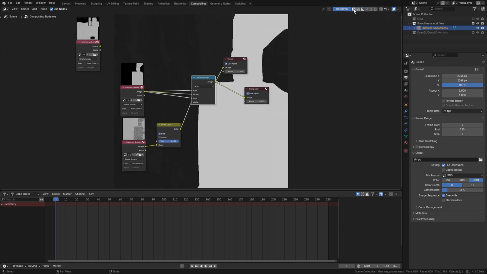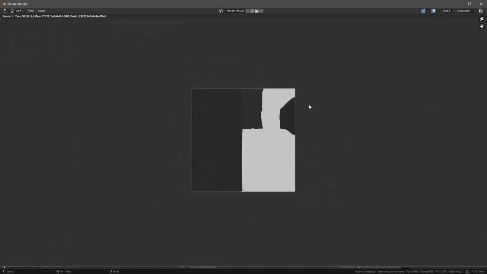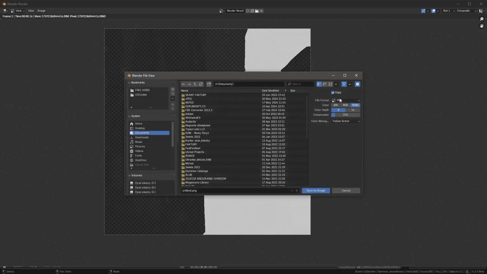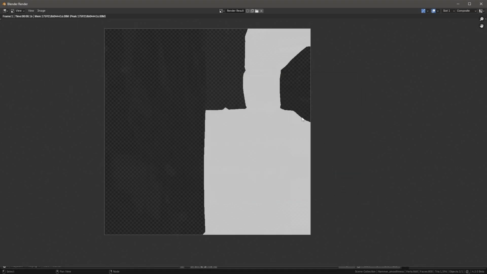And again, we need to set the resolution, but we already changed it for the ORM texture, so let's just press F12, and immediately we have the rendered texture. Be sure that when saving it, for example to PNG, you have the RGBA color option selected. And now it will work perfectly in Unity.